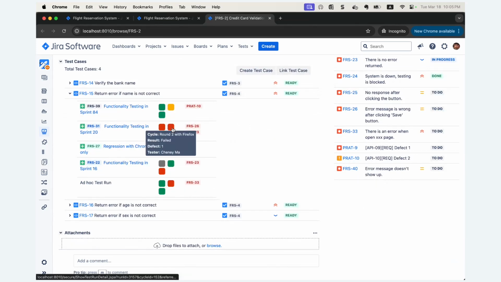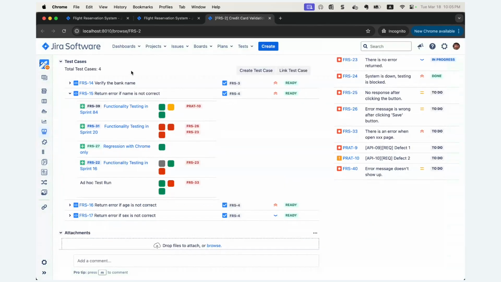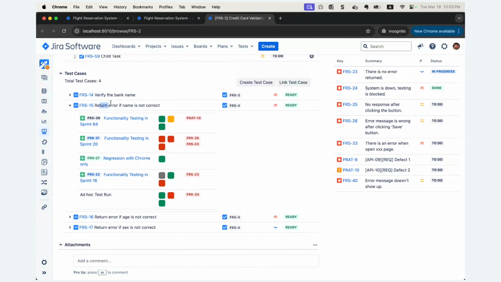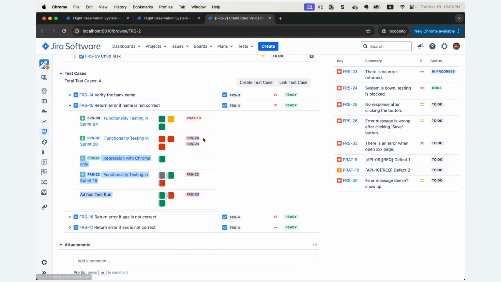If you click on this, the result or execution details dialog box will pop up. This is kind of traceability from requirement to test case to test result and to defect. So this is also our requirement feature.